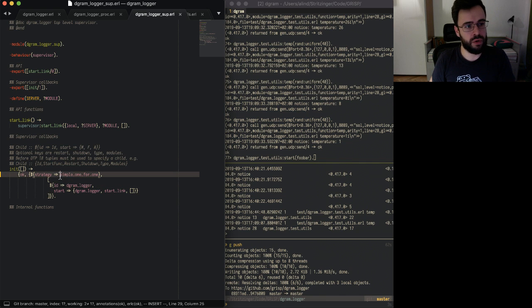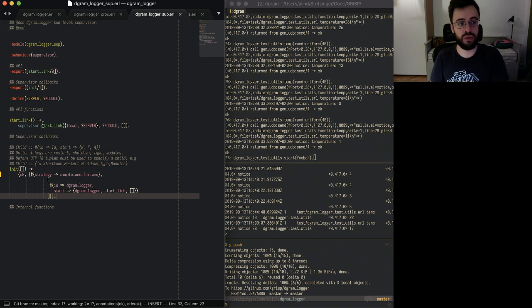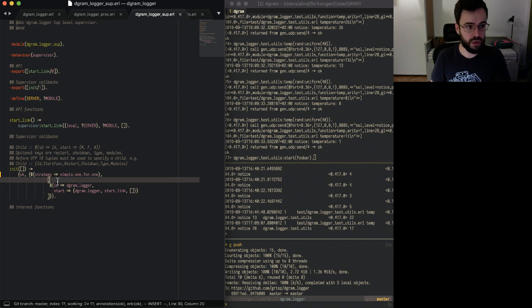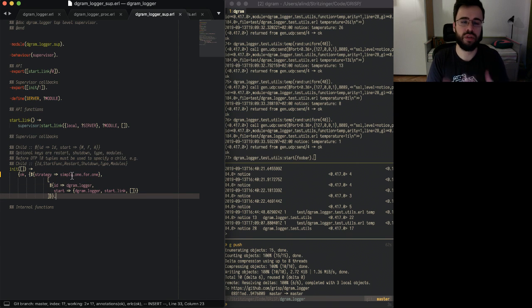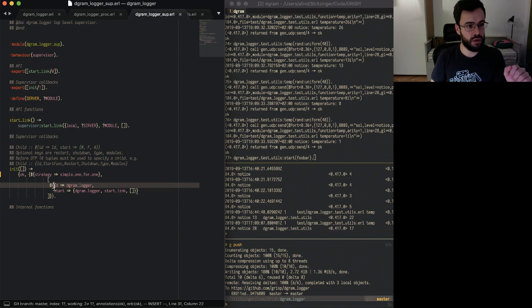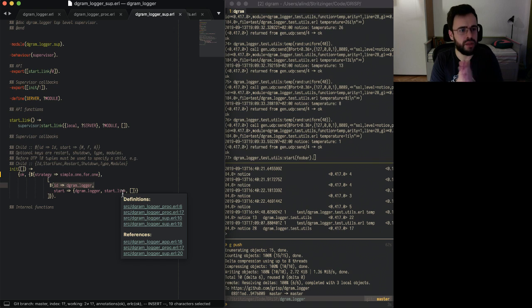simple one-for-one works like this: instead of adding a bunch of predefined children that are actually started when the supervisor starts, you add one child specification, which is kept as kind of a template, and then when you call supervisor start child, that template will be used. So that means we can keep this. I don't remember if you should use the ID. I think the ID should be in there.